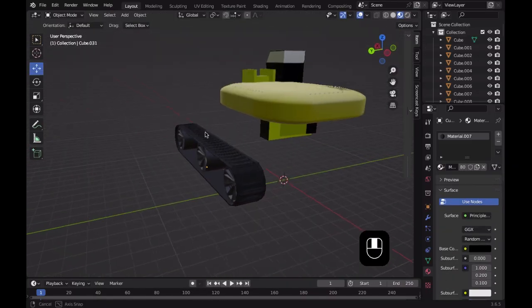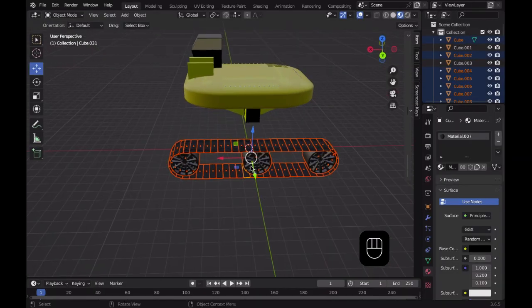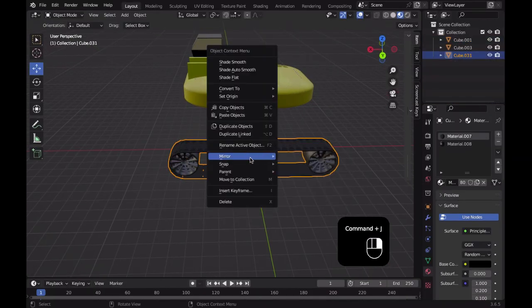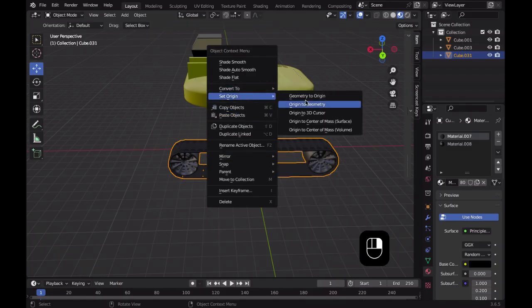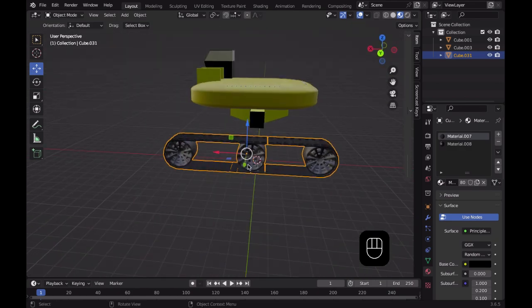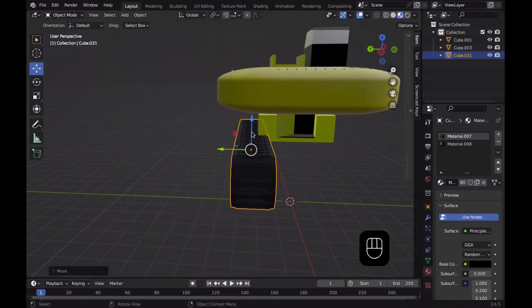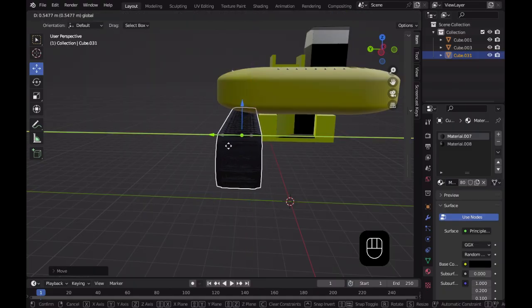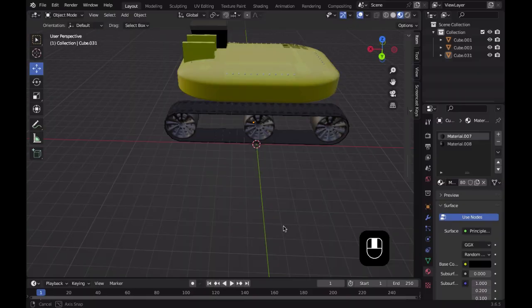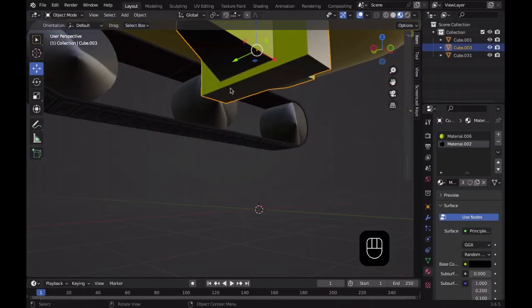Anyway, now what I do, we select all of them like this, and we do Command J. It's a crime. I know it looks like a crime, but anyway, now what we do is set origin to geometry, so then it'll be in the middle, just like this. So easy peasy lemon squeezy, we have done it. Thank God.